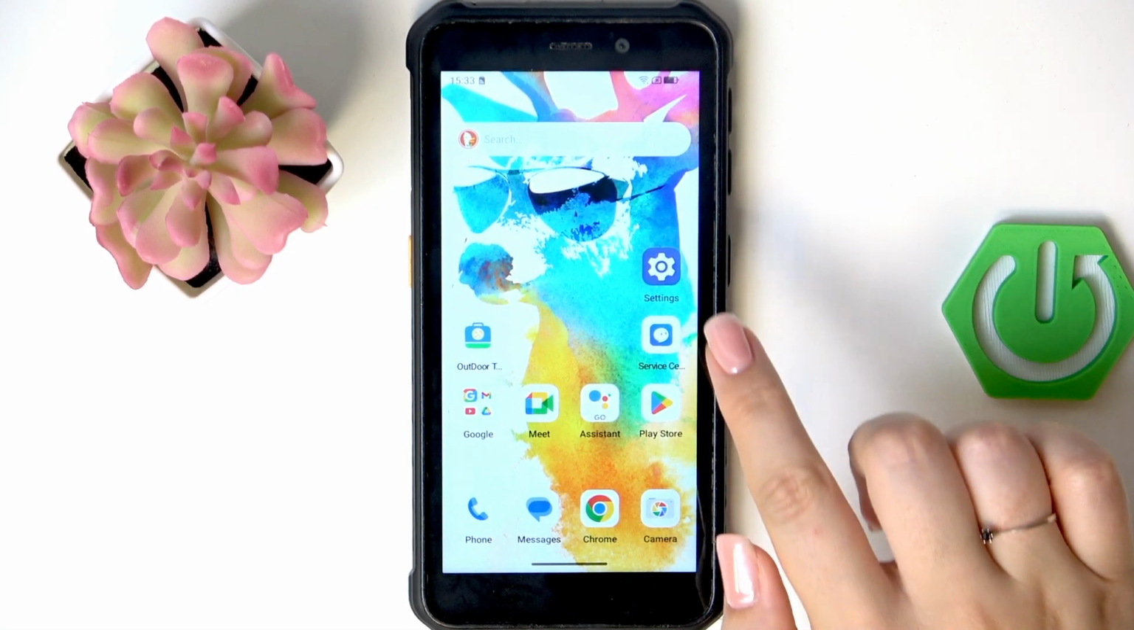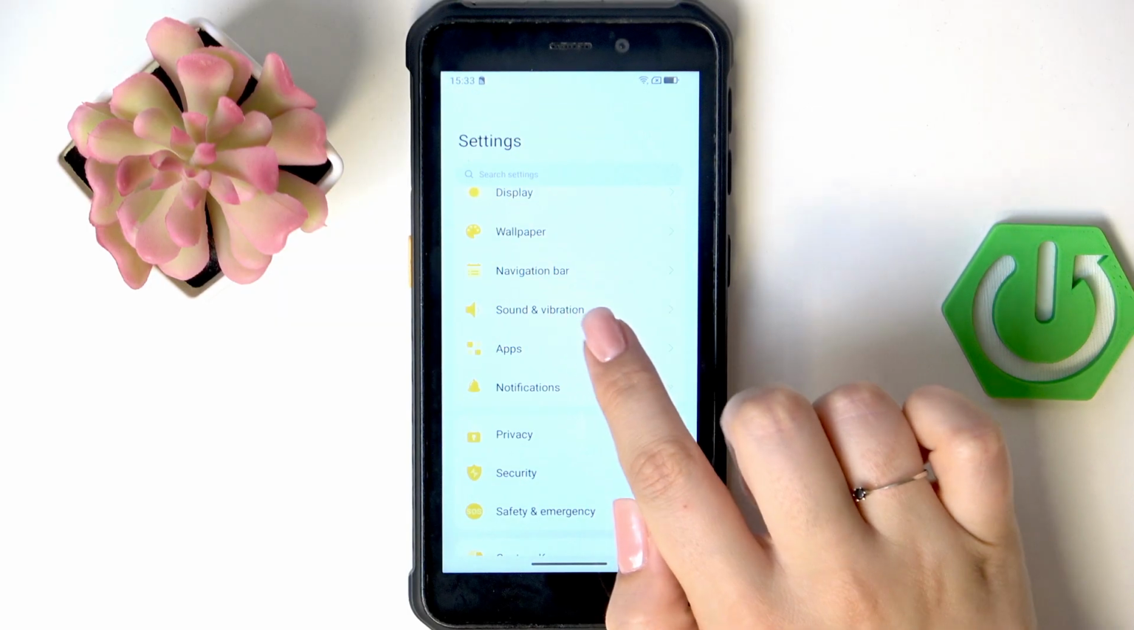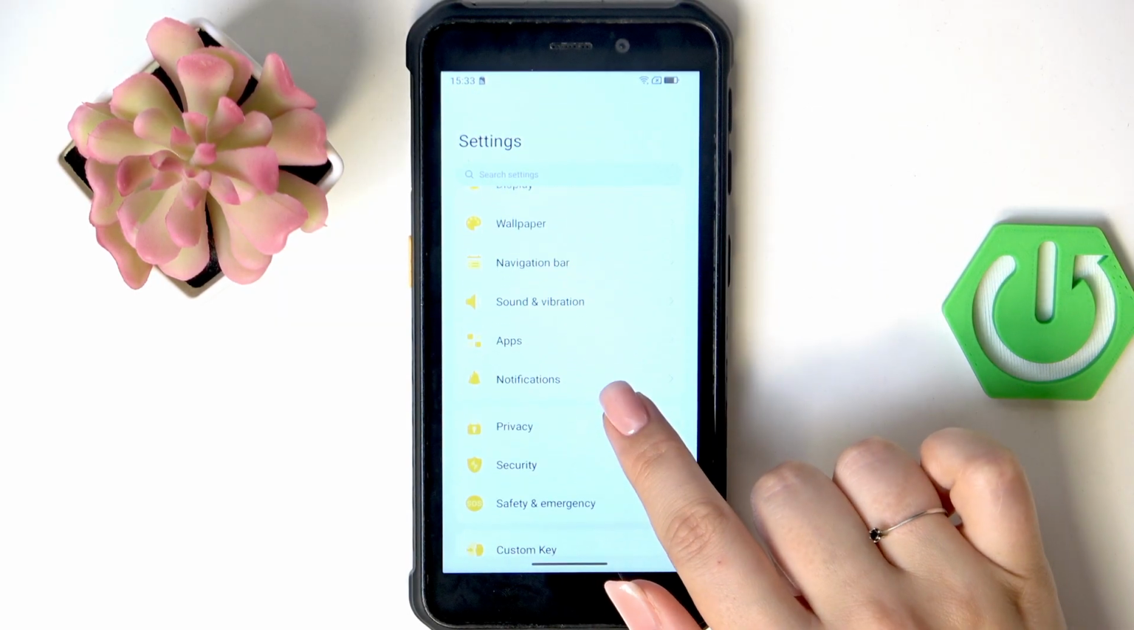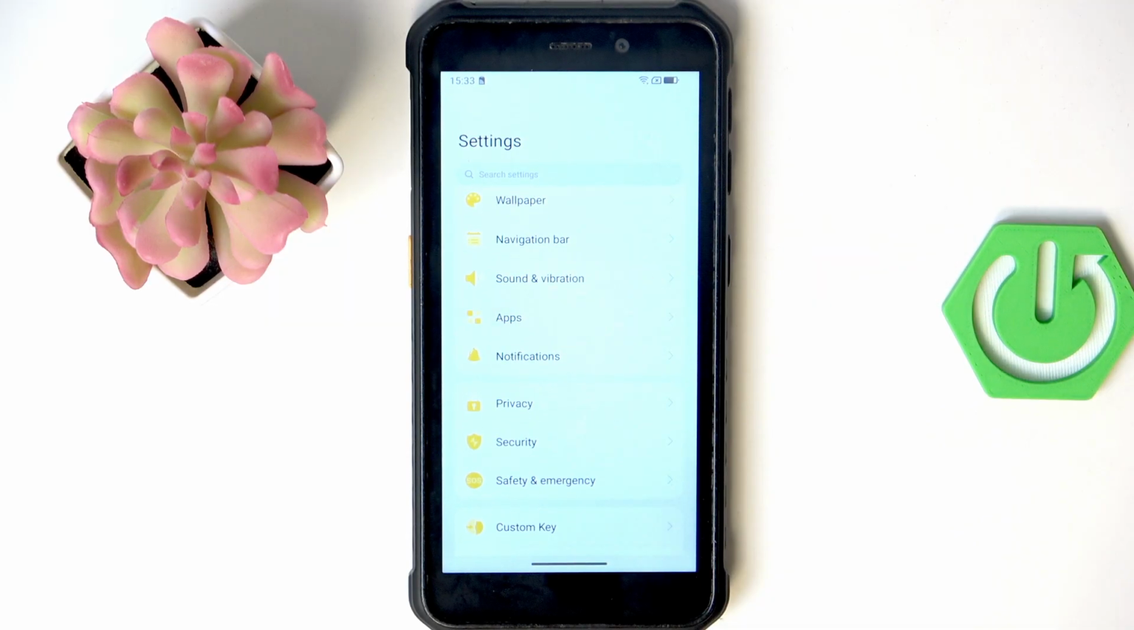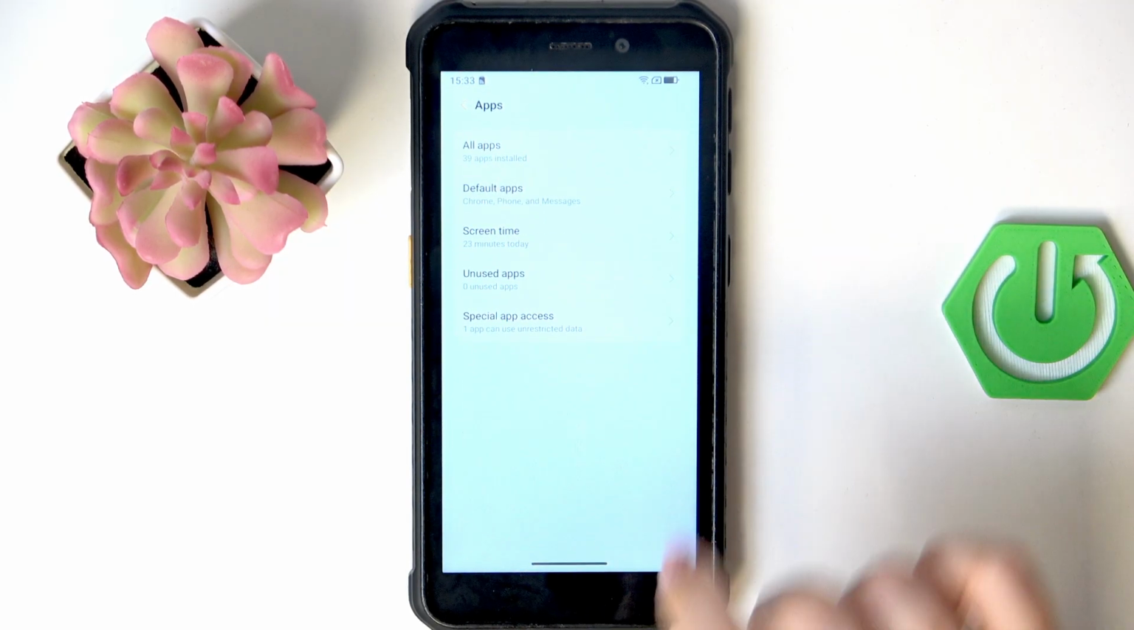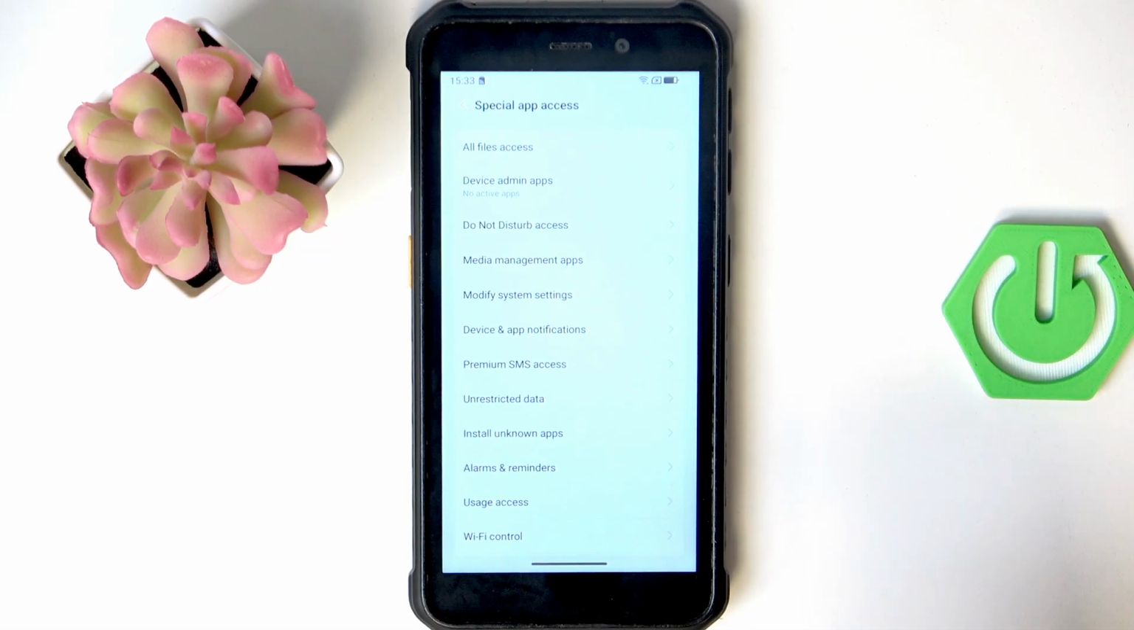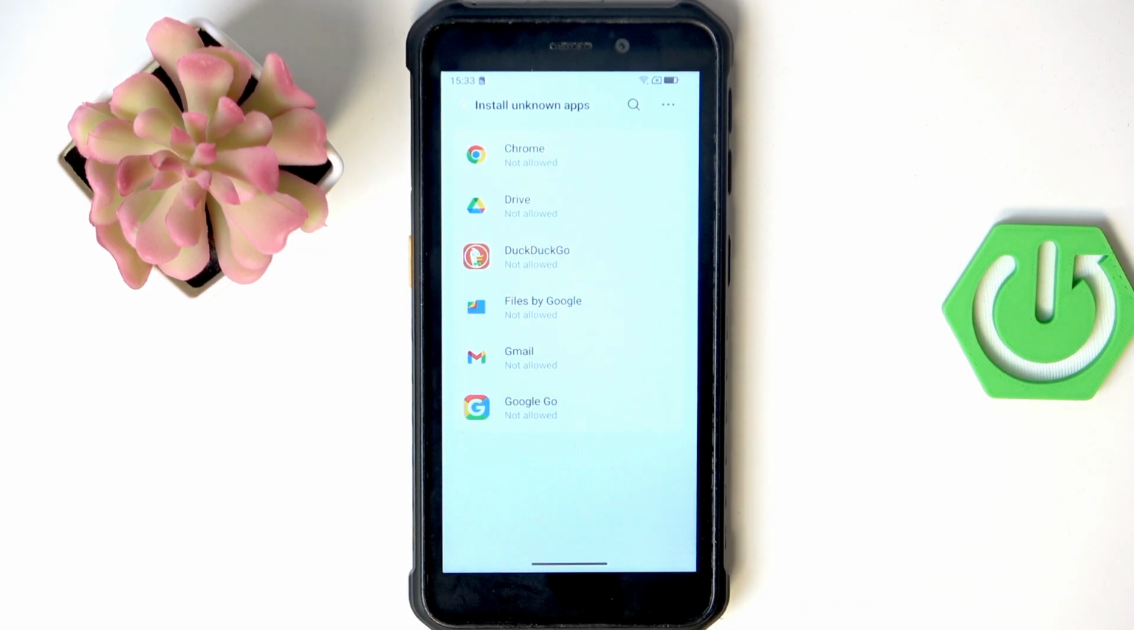So let's begin with opening the settings, and here we have to scroll and find the apps section. Then let's tap on Special App Access and tap on Install Unknown Apps.